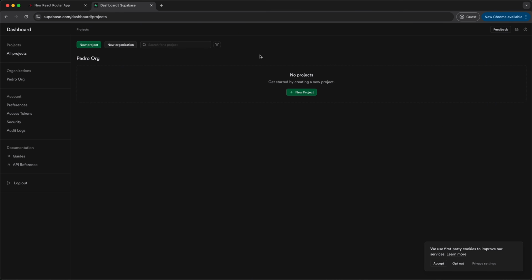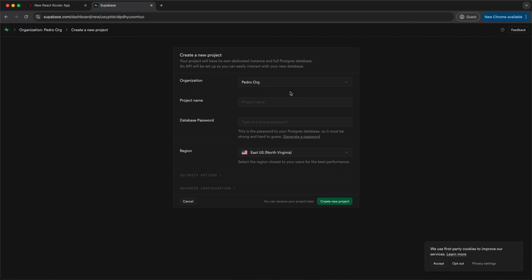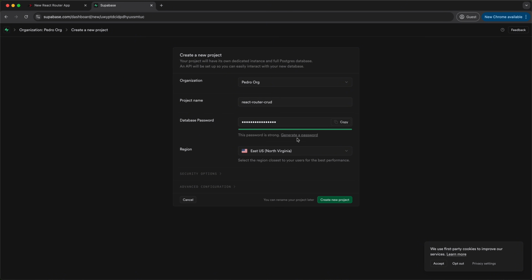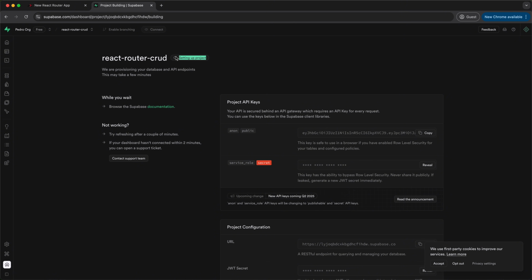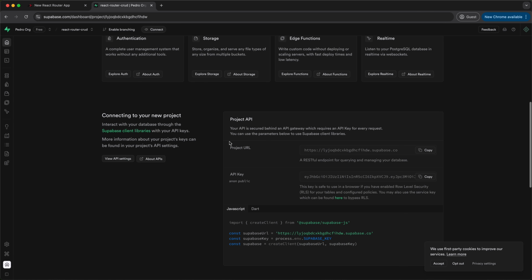I'm already logged into mine, and you should be on a page like this. So in order to start this, we want to just create our new project in Supabase just to set this up before we actually get started with the React Router stuff. We're just going to give it a name. We're going to call it React Router CRUD. And it's going to ask for a password for the database. I'm just going to generate a password, and I'm going to click on Create New Project. Then when this is generated, we'll wait for it to finish setting up the project, and I'll be back in a second. Perfect. As you can see, we finished generating the project, and now we have the API keys we can use to actually connect this to our project.